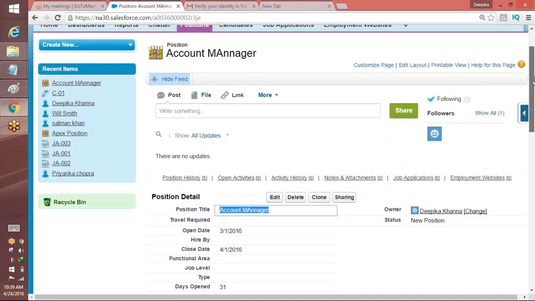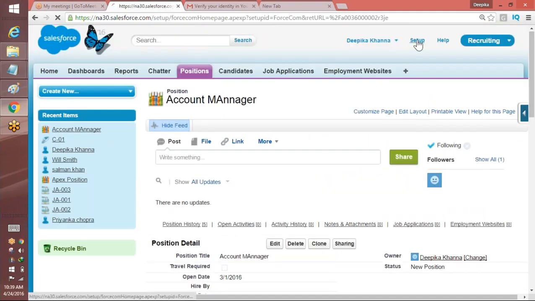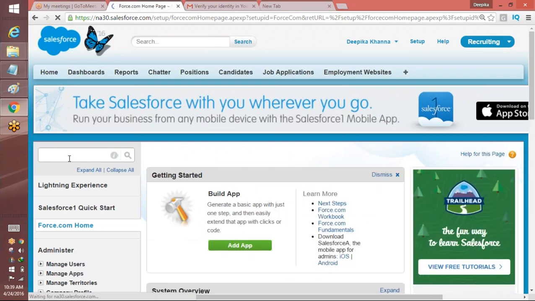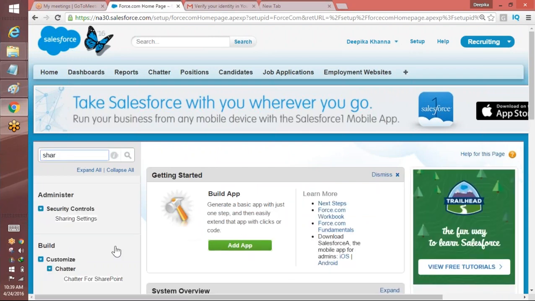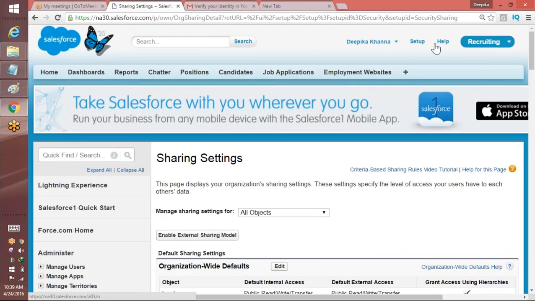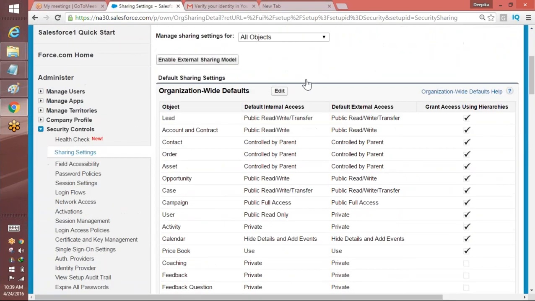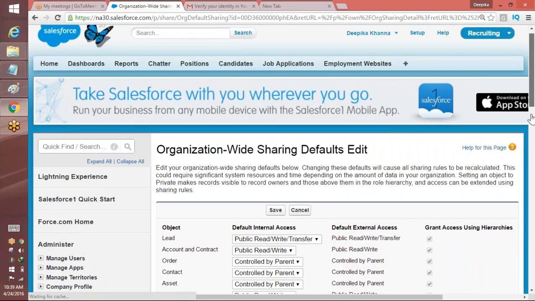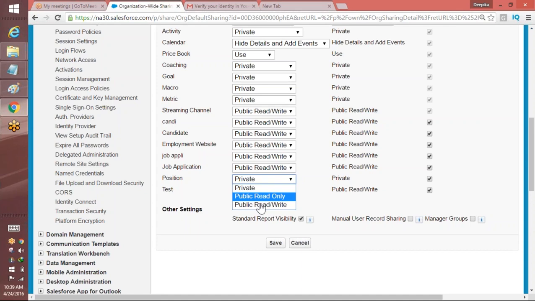Okay, so now what we're going to do is, first of all, before jumping into that, I need to change my OWD because yesterday we made it private. So we'll go here, we'll click on the edit button. For the position, I wanted to make public read write. We haven't.